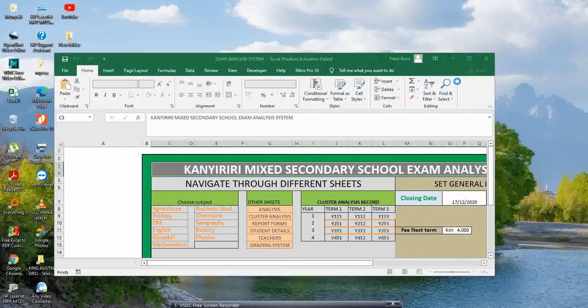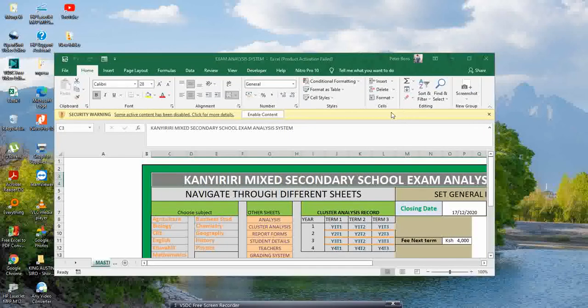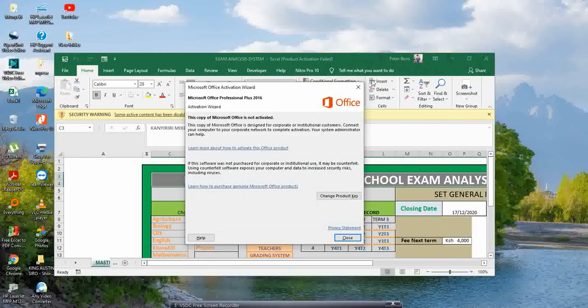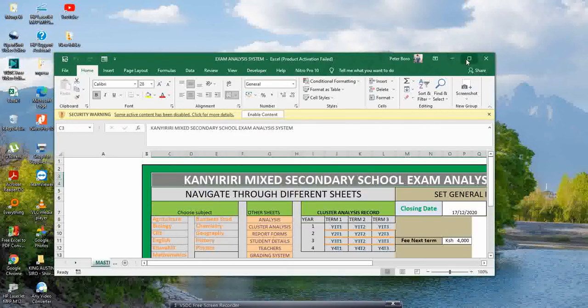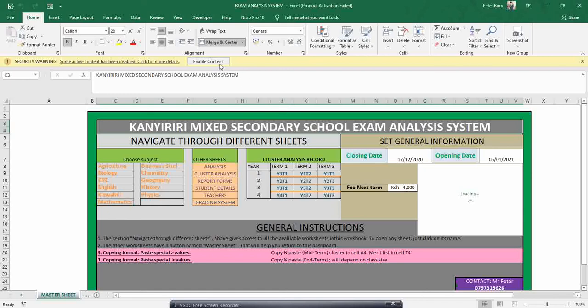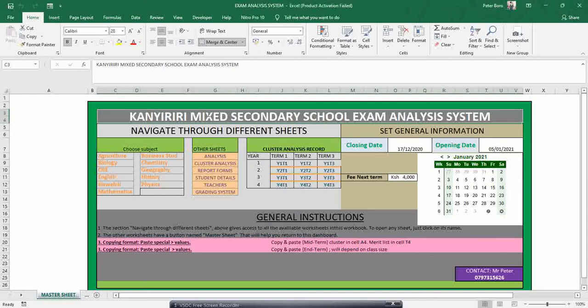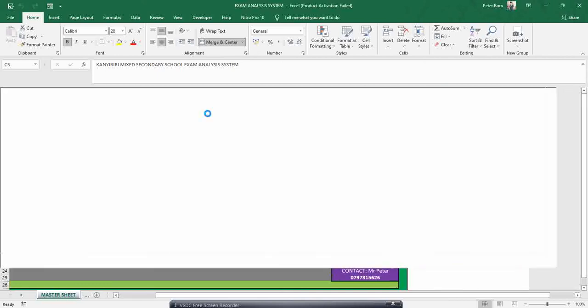So when it opens, maximize the window and enable. If it opens and brings up this security warning that some active content has been disabled, you click for more details. You need to enable content. You won't be able to use the system without enabling this content, so you need to enable that content first.